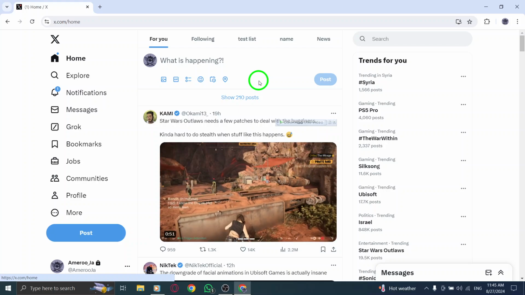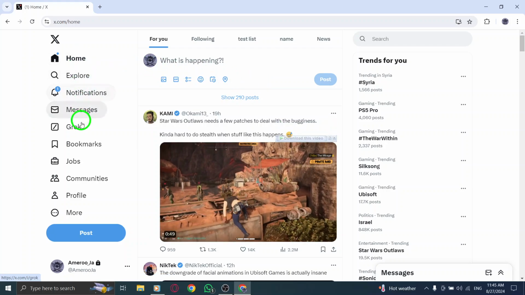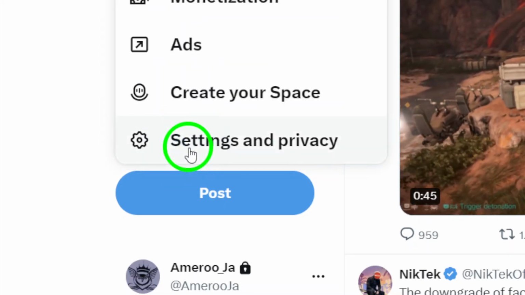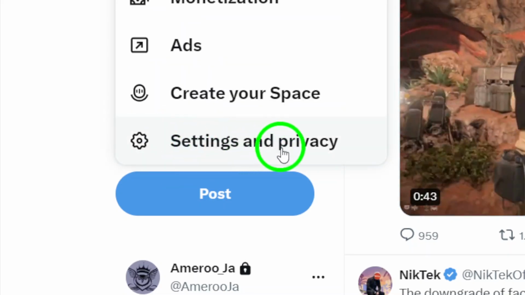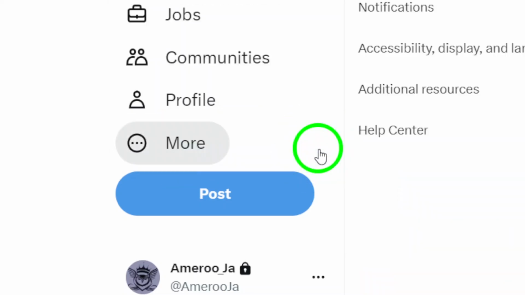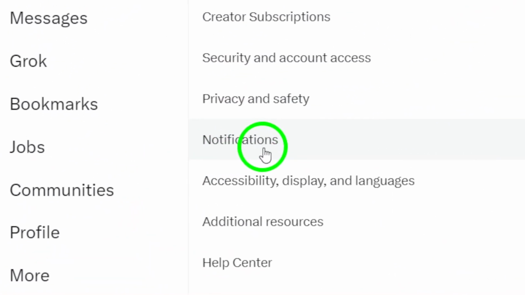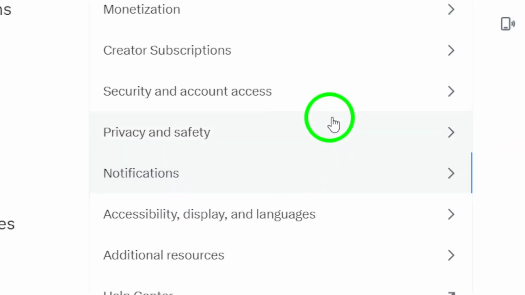Once you're in, look at the left side of your screen. You'll see a menu. Click on the More option at the bottom. Next, a drop-down menu will appear. Here, choose Settings and Privacy. You're almost there. Once you're in the Settings menu, click on Notifications to access your notification settings.